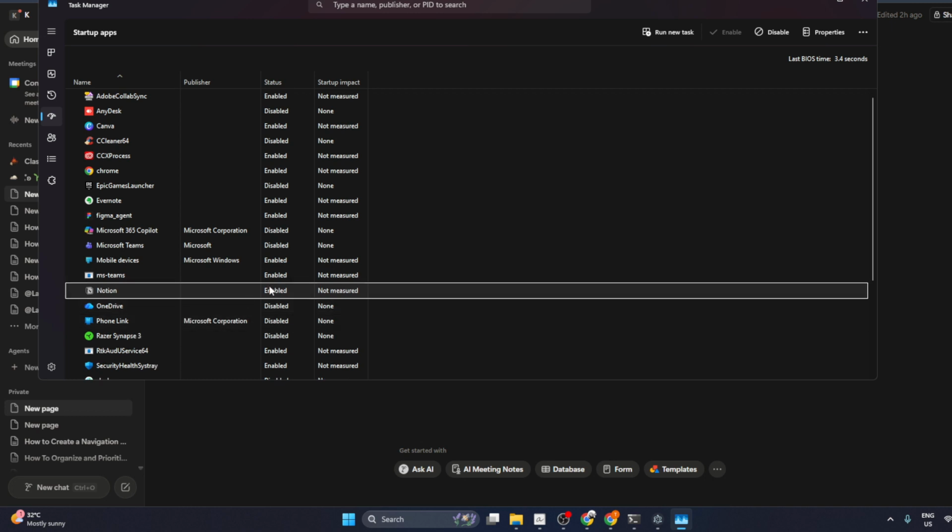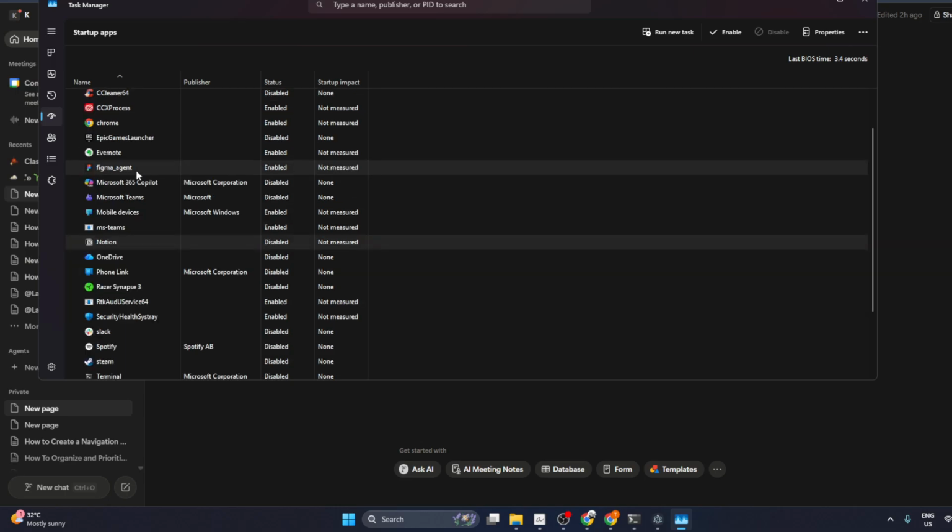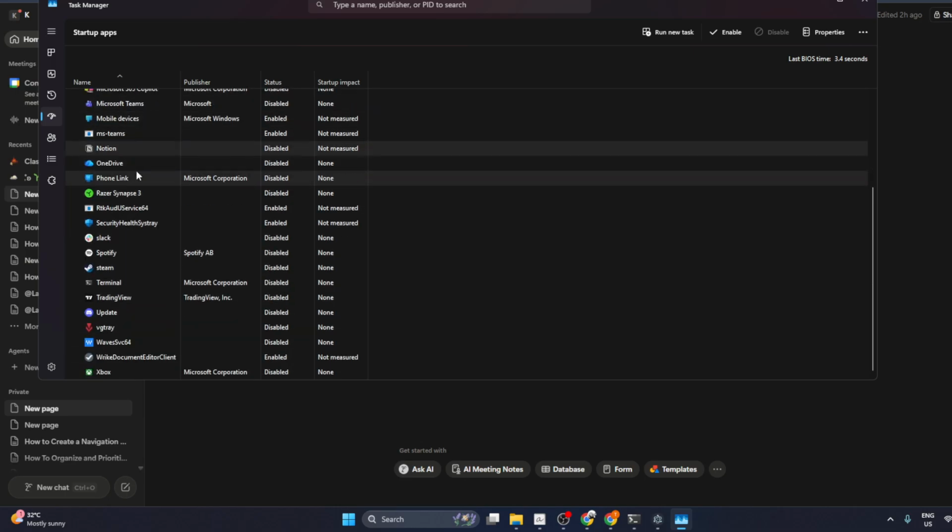Once you've found Notion in the list, move your mouse over it and right-click on it. A small menu will appear. In that menu, click on Disable. When you do this, you should see the status for Notion change from enabled to disabled in the list. That's how you know it worked.